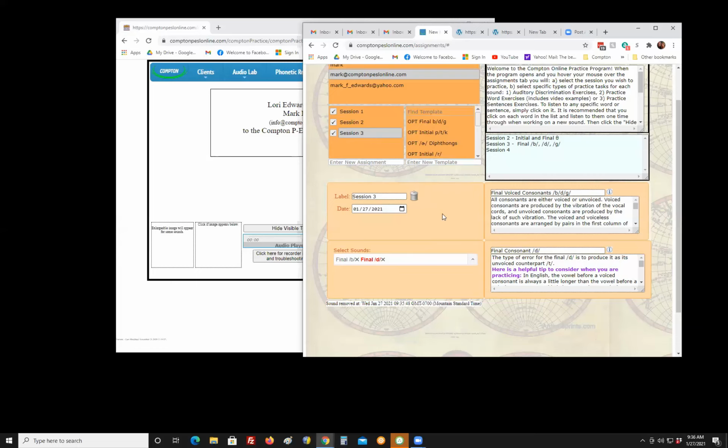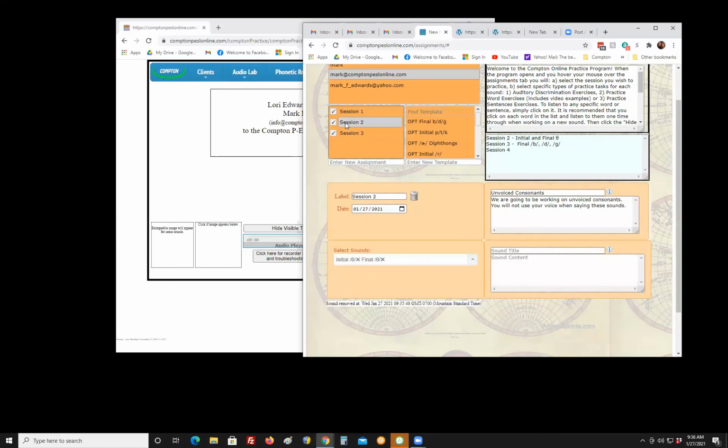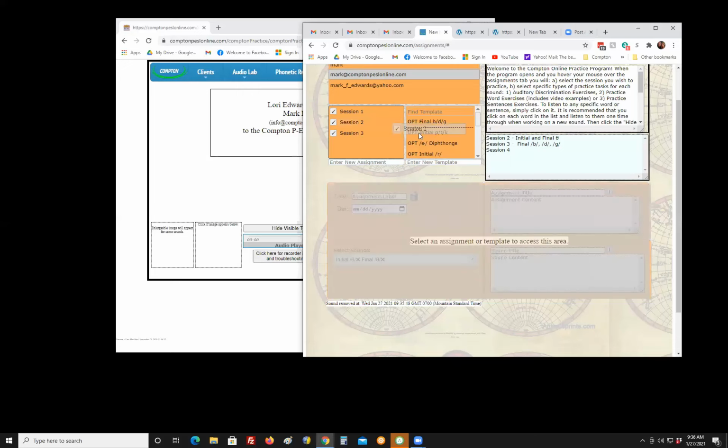So speaking of templates, let me show you how you can save an assignment that you have created as a template. So let's say session 2, which I just finished creating, which was initial TH and final TH unvoiced. I think I might want to use that again for another client. So I'm going to save that as a template. The way I do that is to click and move it over to the template area.